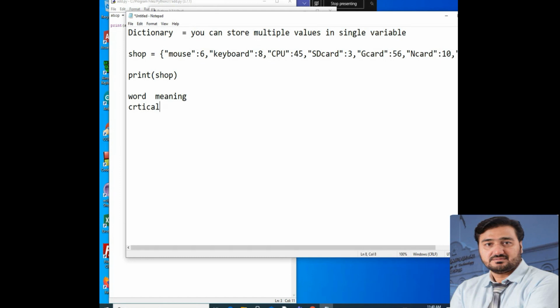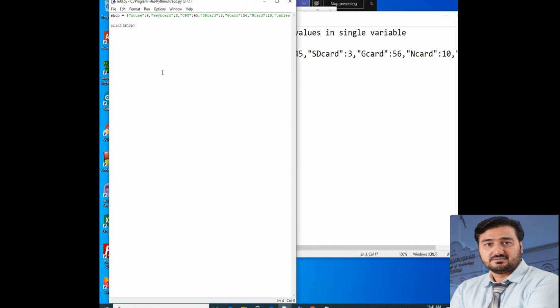So in a dictionary we have two things, word and meaning. Hard is a word, so definitely it has a meaning. The word dictionary is derived from the actual one. If you focus on the dictionary, you have two things: the word and the meaning. The same way you have the key and the value. This is the key and this is the value.